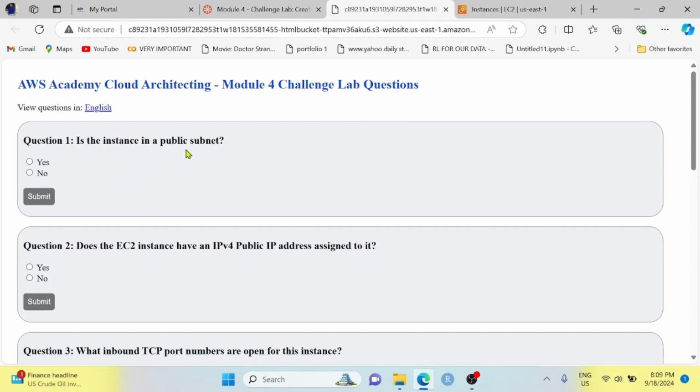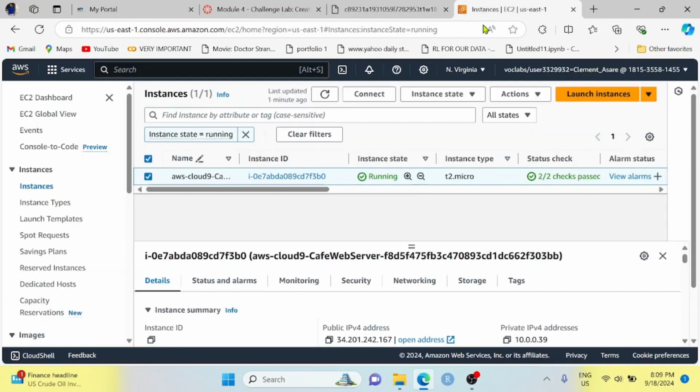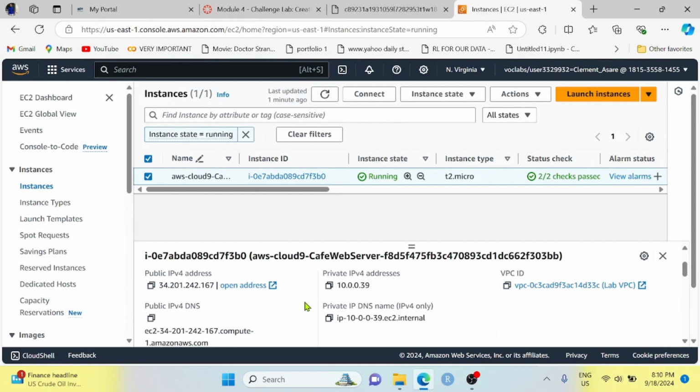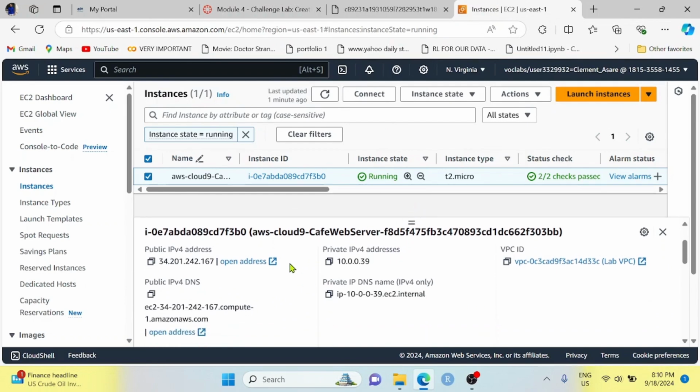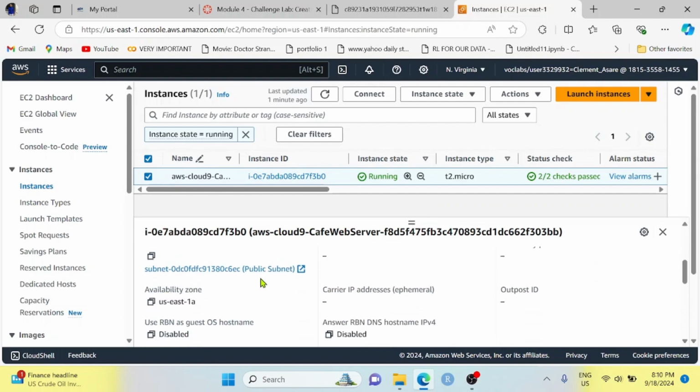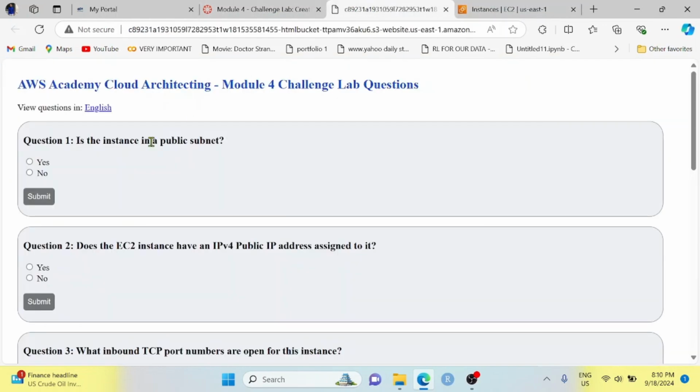So is the instance in a public subnet? To check whether the instance is in a public subnet, you go to Networking and then scroll down. Let's drag this up a bit. And then yes, it is true. The instance is running in a public subnet. So that's the answer for the first question.